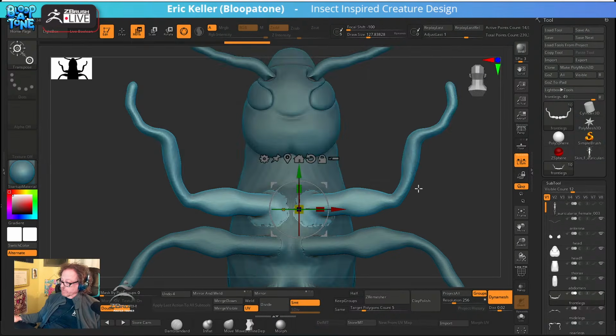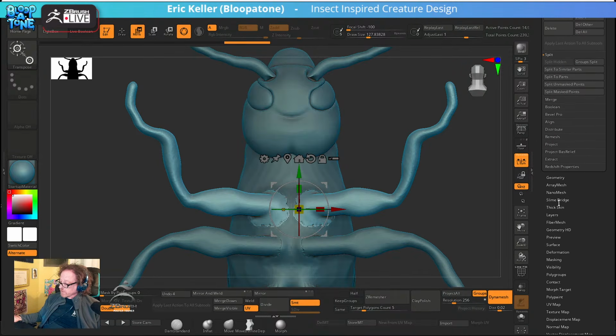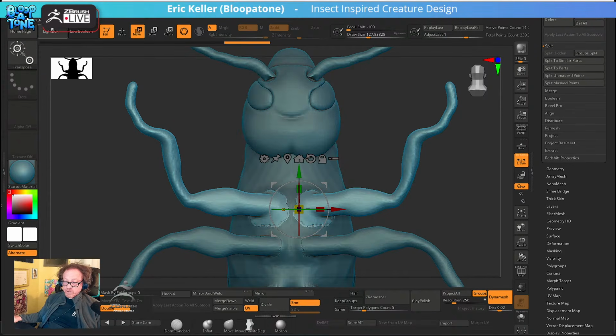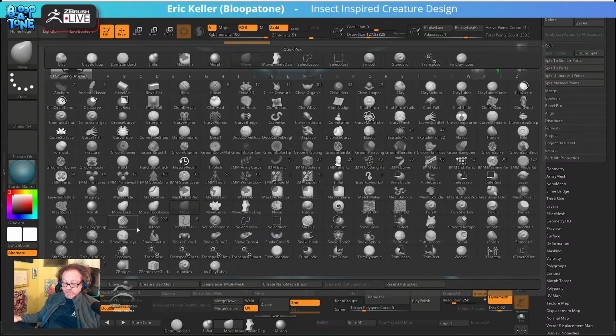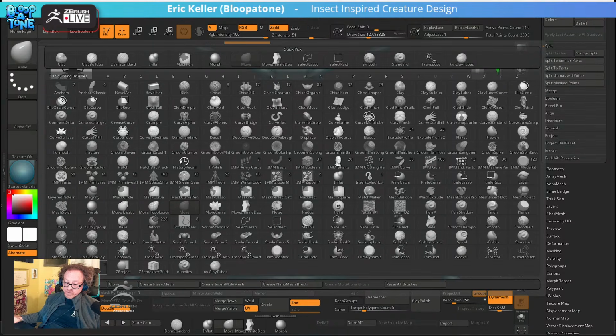There's a lot of other stuff in the tools, everything from Slime Bridge, which is kind of a little gimmicky. I don't use it that much. One of the big ones is that we've had ZModeler for a while, but now we have the Retopo brush, which is kind of like Quad Draw in Maya. It allows you to do retopology in ZBrush without having to go into another program. And it's very good. It's very robust. I use ZModeler and Retopo together when I'm doing retopology.